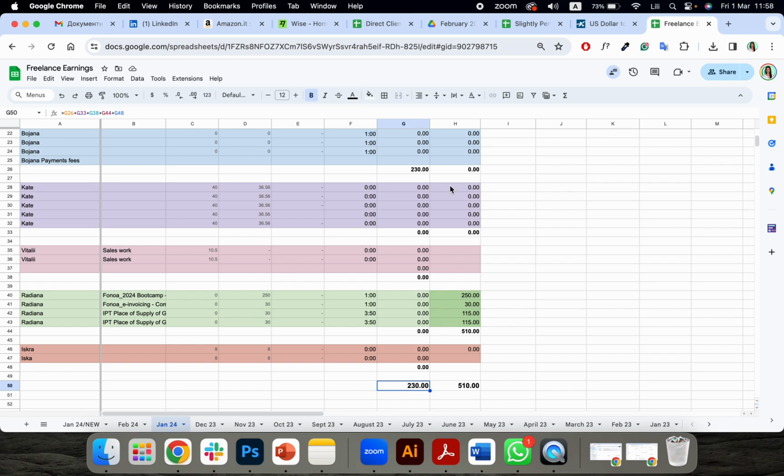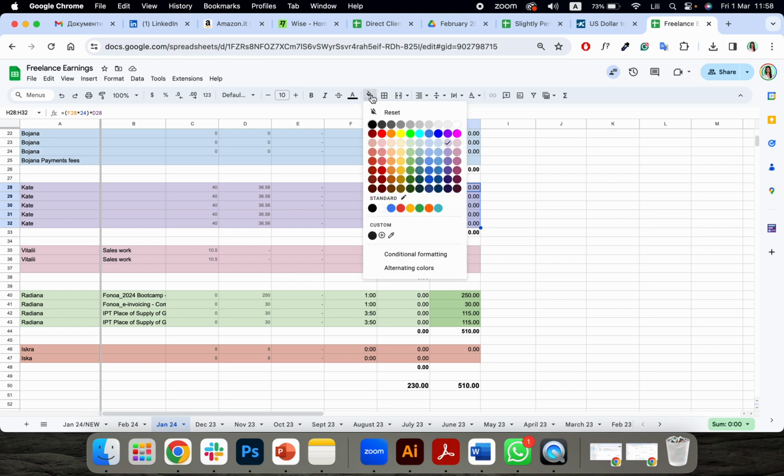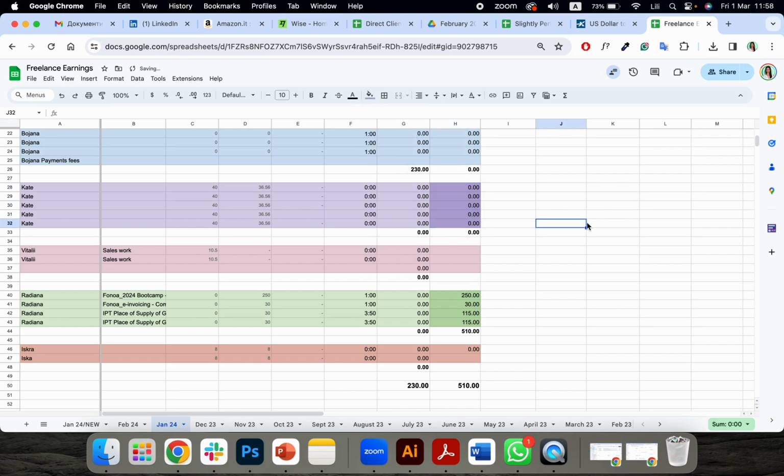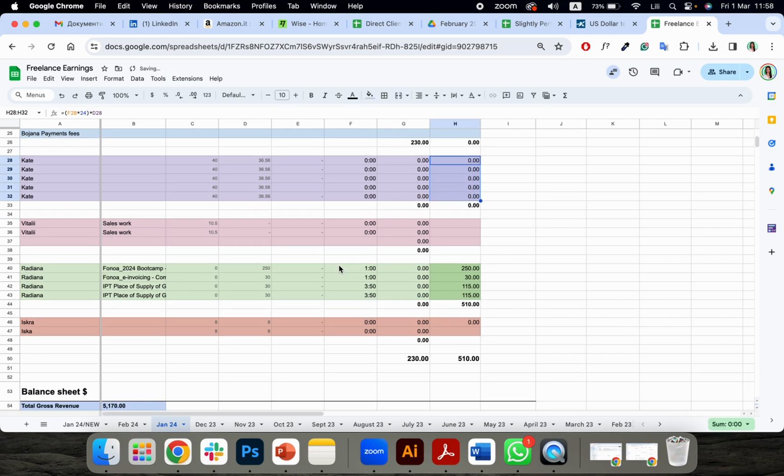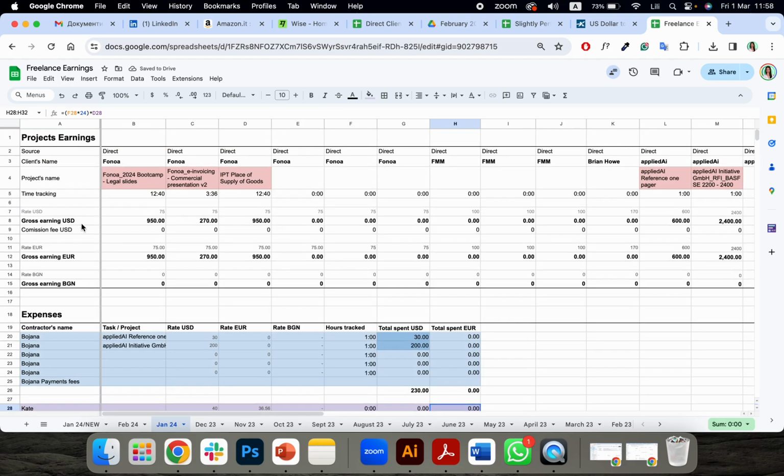Usually when I haven't paid, I keep them in this color. When I pay the money, I make them darker color, and like this I know that I paid. Yes. So basically this is what I use to keep track of the projects and keep track of how much I need to invoice.